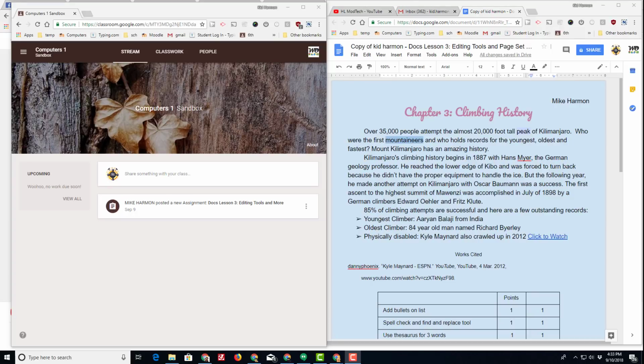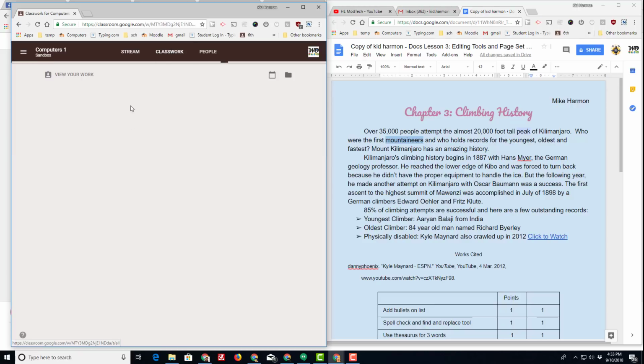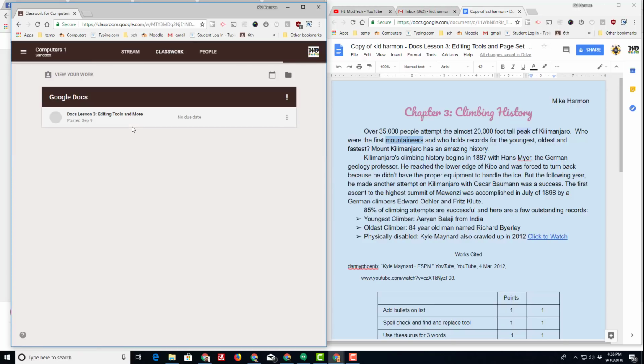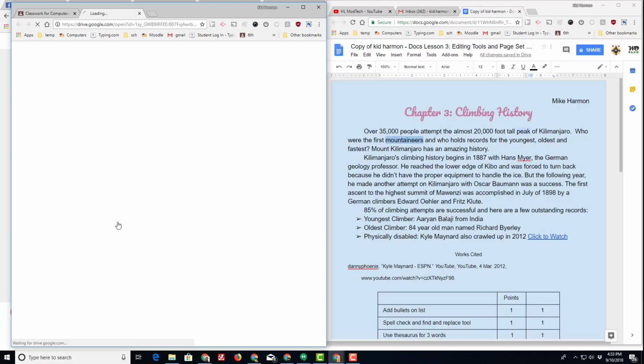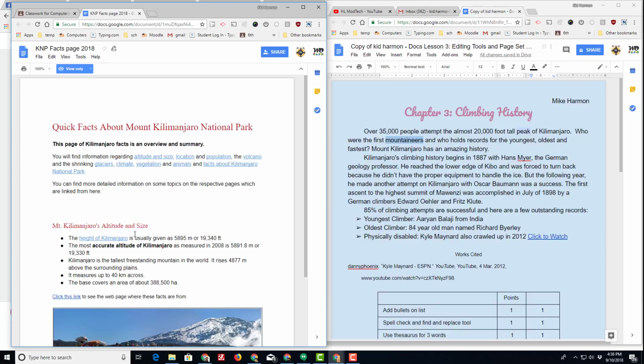This step is tricky, but it's also real cool when you're trying to add interesting facts to your document. So I have given you a link to some facts that you can get to by going to our classwork tab, opening the assignment, and then clicking on the KNP facts page that says 2018. This is from a website about Mount Kilimanjaro, and I'm simply making a doc so that it doesn't change on us, and then you can actually go to the link later to view the real page.